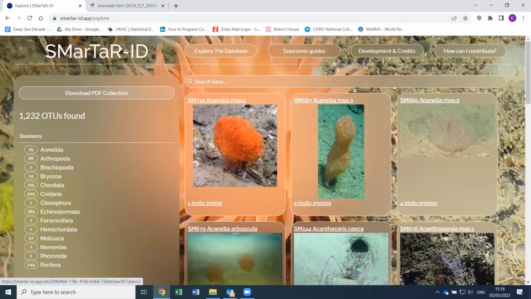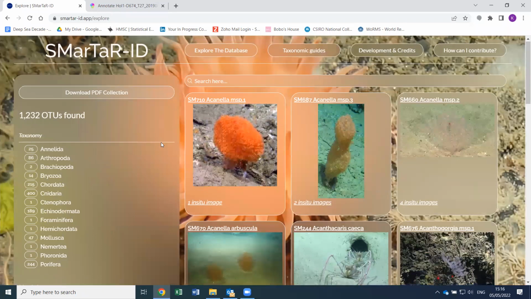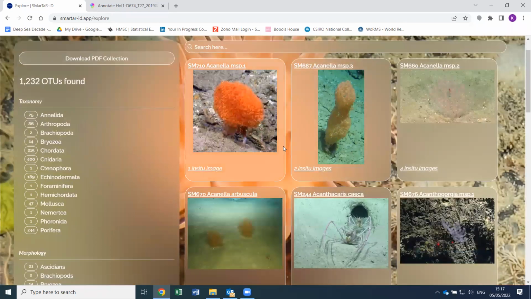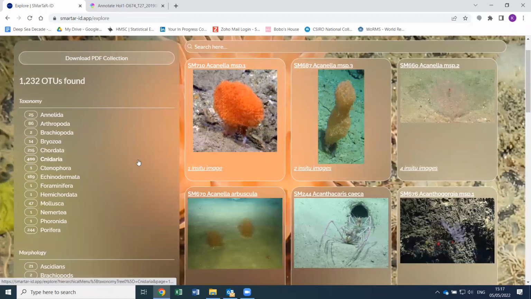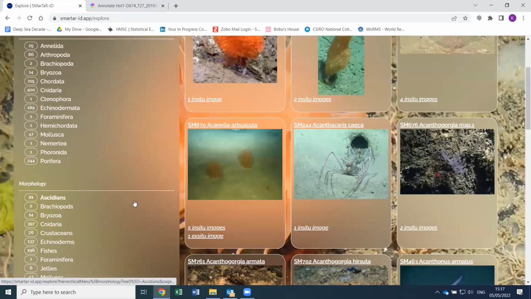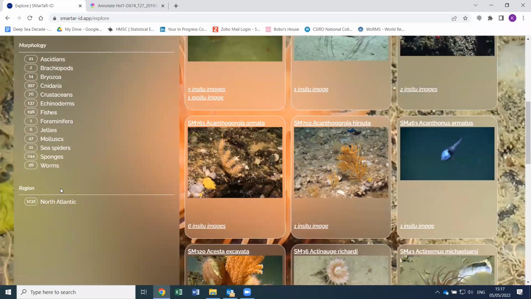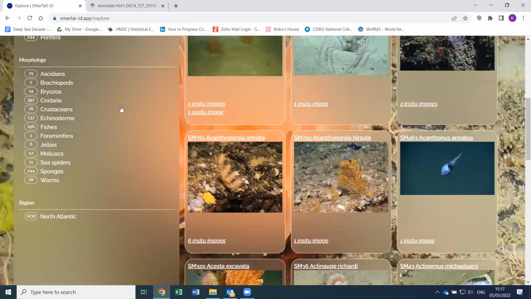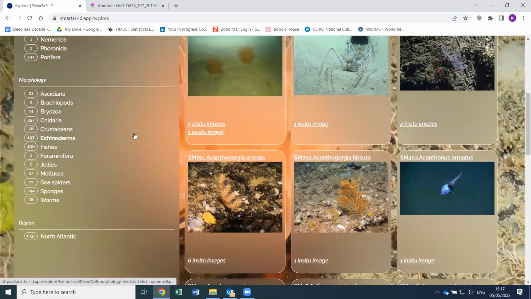So this is our image collection, examples of deep sea animals and their identifications. And you can search through this or filter through this image reference library by taxonomy, by morphology, or combinations of the two, and by region, although at the moment we've only got the North Atlantic in here. In this morphology section, we have tried to standardize to the Katami classification of morphology, but we have adapted it to be broader and it's slightly different in places for SMarTAR-ID.